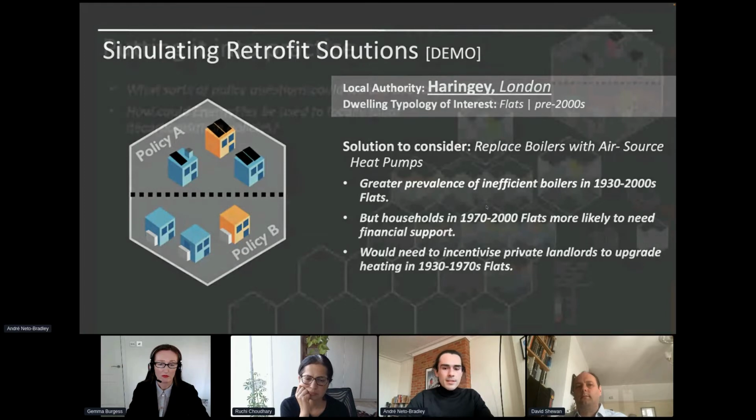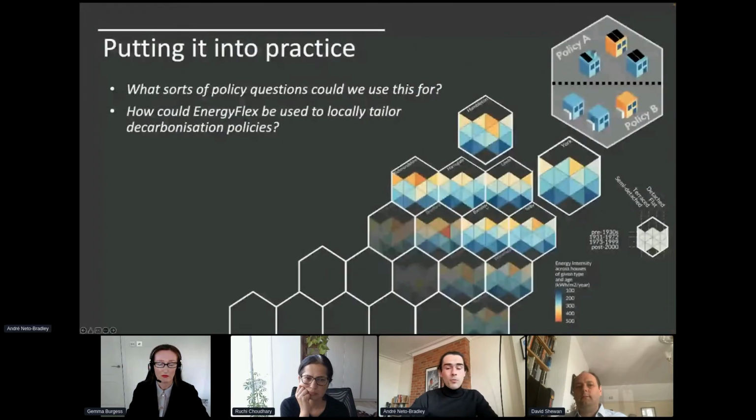And at the moment, some of the questions we're thinking about are, for example, what kind of policy questions and what kind of challenges could we use this to address, and how could we use it to locally tailor decarbonization policies? So we walked through an example of pre-2000 flats in Haringey, but what would that process look like elsewhere around the country? And to help us think about some of these questions and more, we now turn to our panel of speakers today, who bring together a diverse range of experiences on energy efficiency and decarbonization of the UK's housing stock.